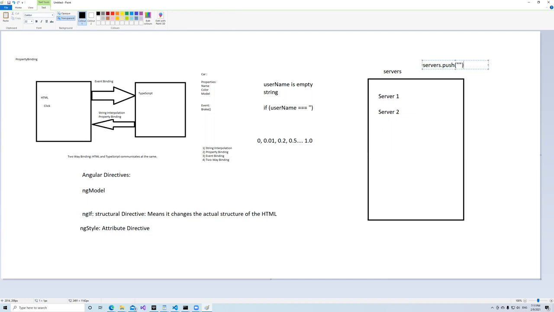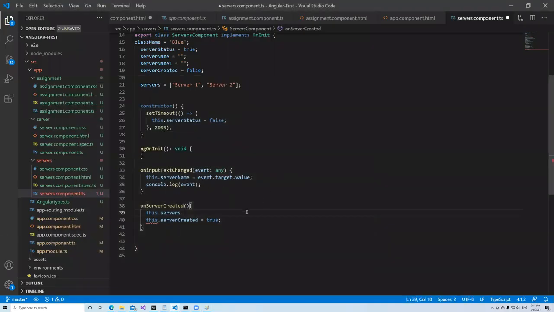So I can specify whatever name is here. For example, I want to do server 3. Once I do that, it automatically adds another thing down here. It will say server 3. So that is one of the functions of arrays, right? And there are other things defined for arrays. So I have push, and I want to add server name 1. I just want to change that.